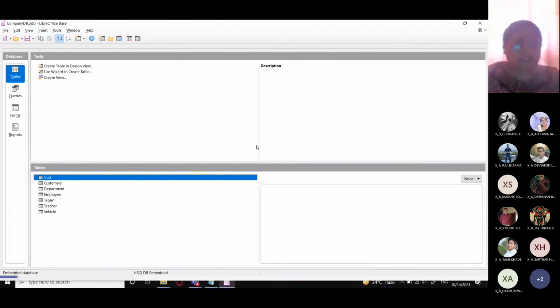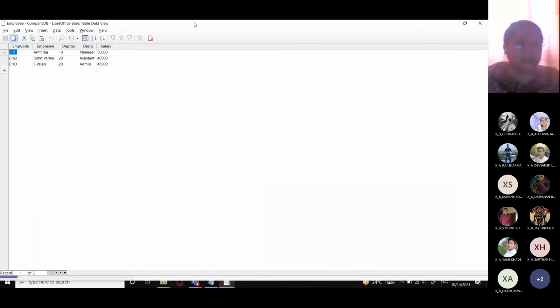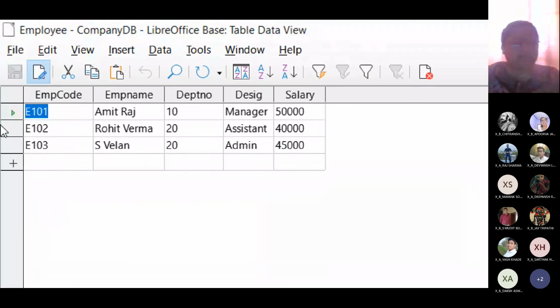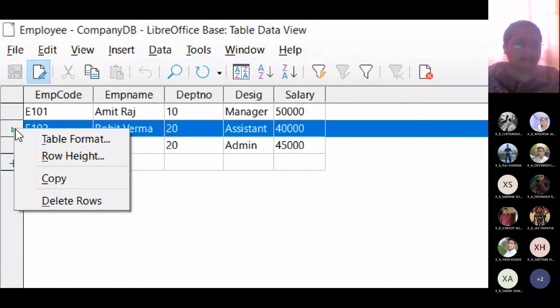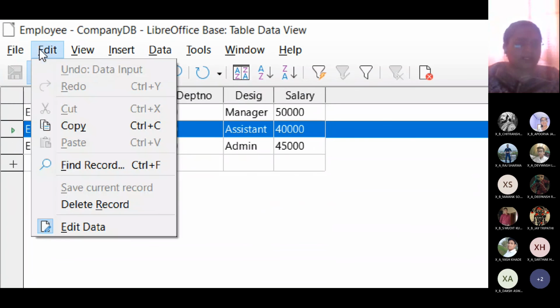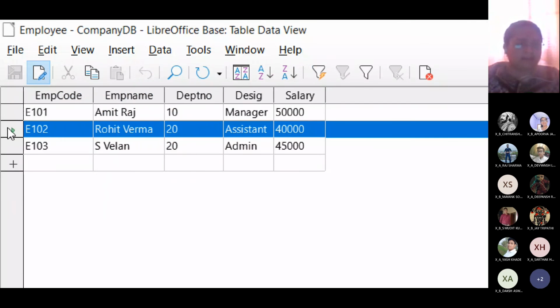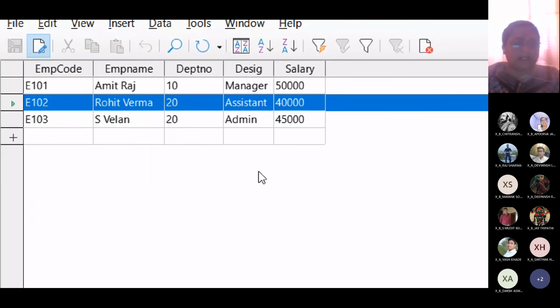Okay. Next is deleting records. How to delete records? I'm going to select any table from here, like the employee table, right? Deleting a record is very easy. Just select the record, right click, delete rows. Or you can also find this option in the edit menu. Select the record, edit menu, delete record, or right click and delete.